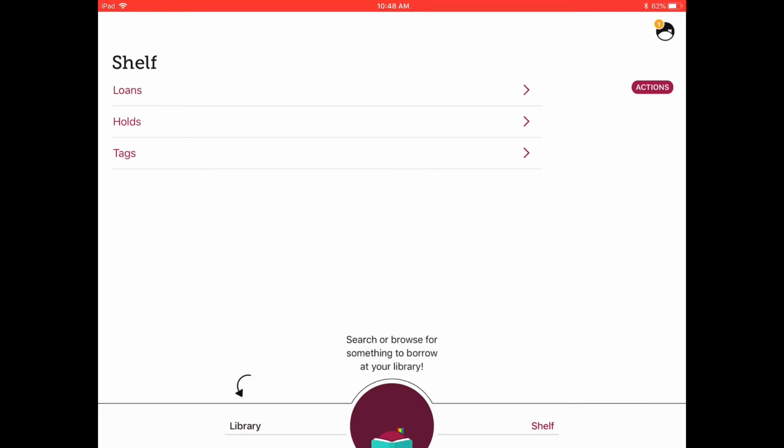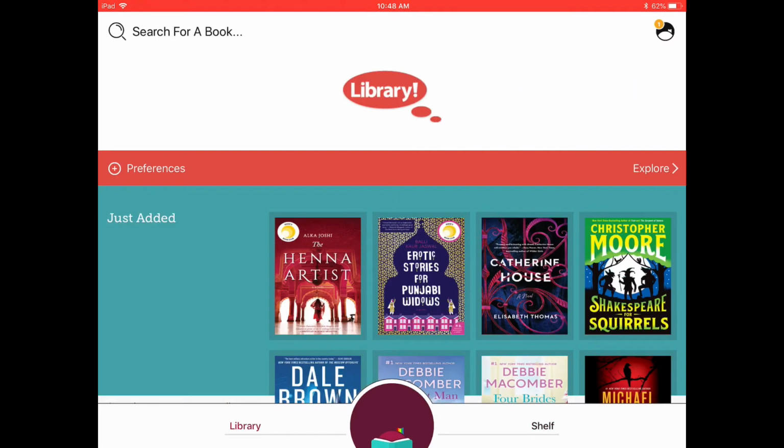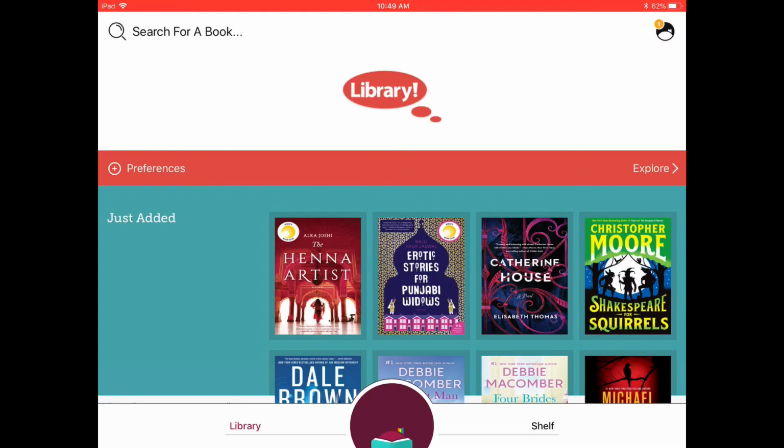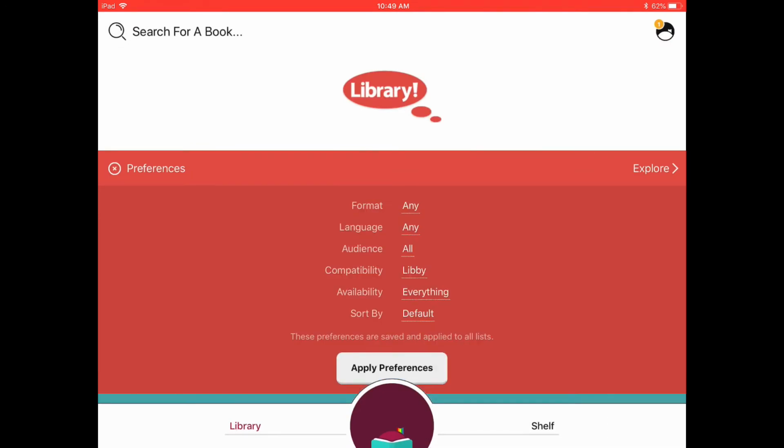Now I wanted to focus on the library portion of Libby, which is on the bottom left-hand corner. Go ahead and press that. And then you're going to press on the search bar up at the top left-hand corner. But before we search for an author, I wanted to point out preferences, which is located on the left-hand side of the page in the middle. Applying preferences is going to help filter your search.